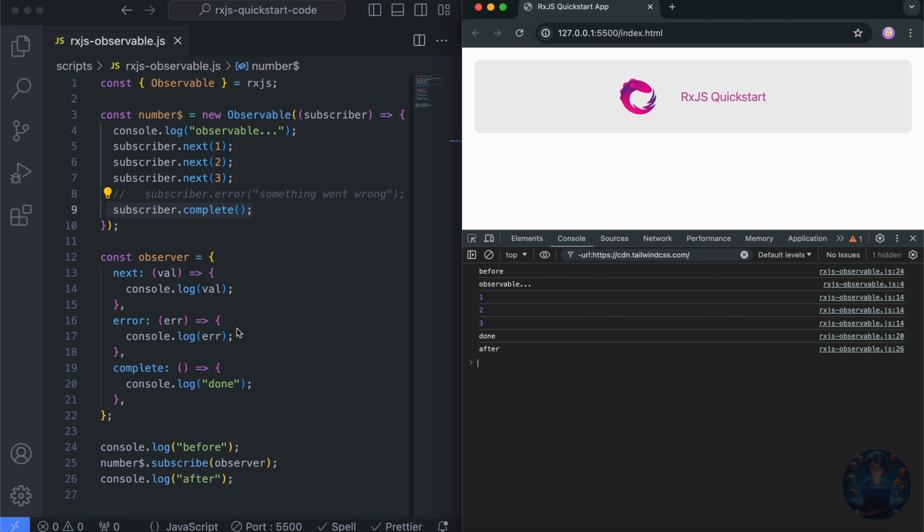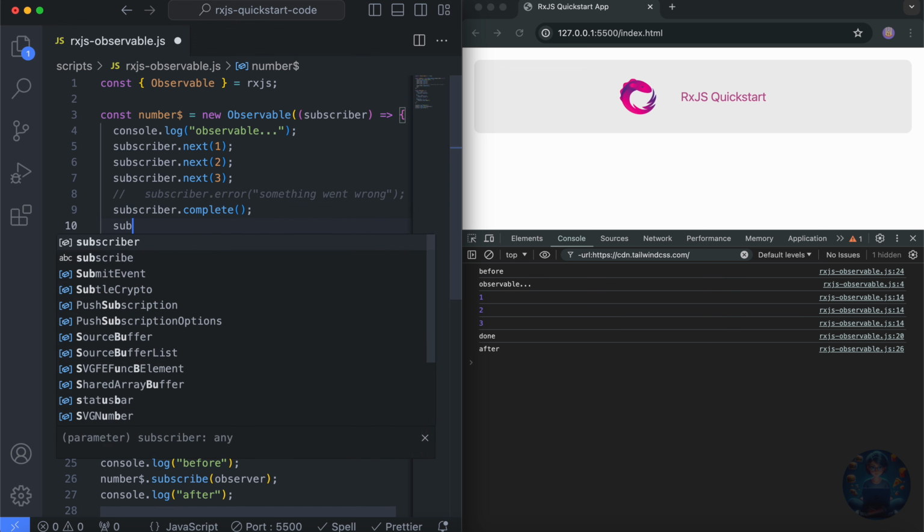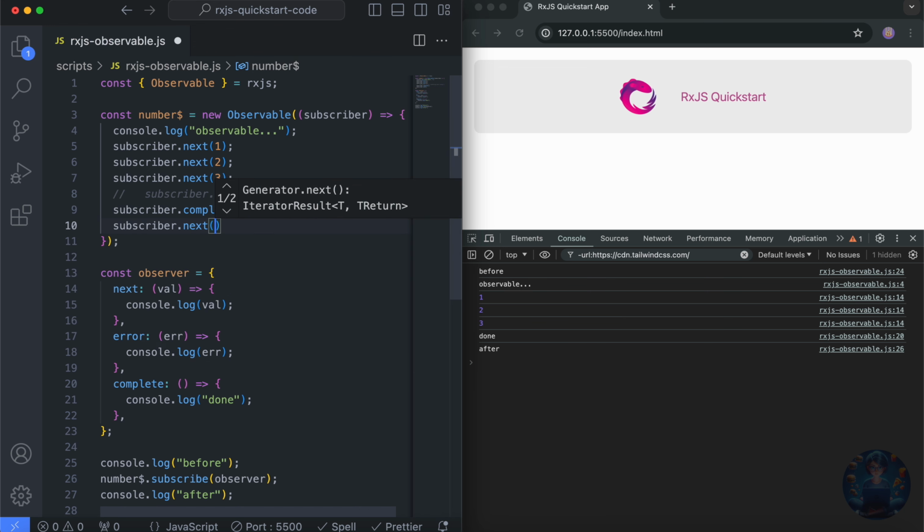One thing to note here is whenever an error or a complete notification is sent by your observable, anything that you do afterwards will never be executed. So let's try that. What we'll do is emit the value 4 after the complete notification, right? And let's see if this gets logged. Let's save it and see in the console. There's no 4 whatsoever, right? That's because any kind of notification that is sent after the complete method is invoked, all these emissions will be ignored. Similar goes for error.